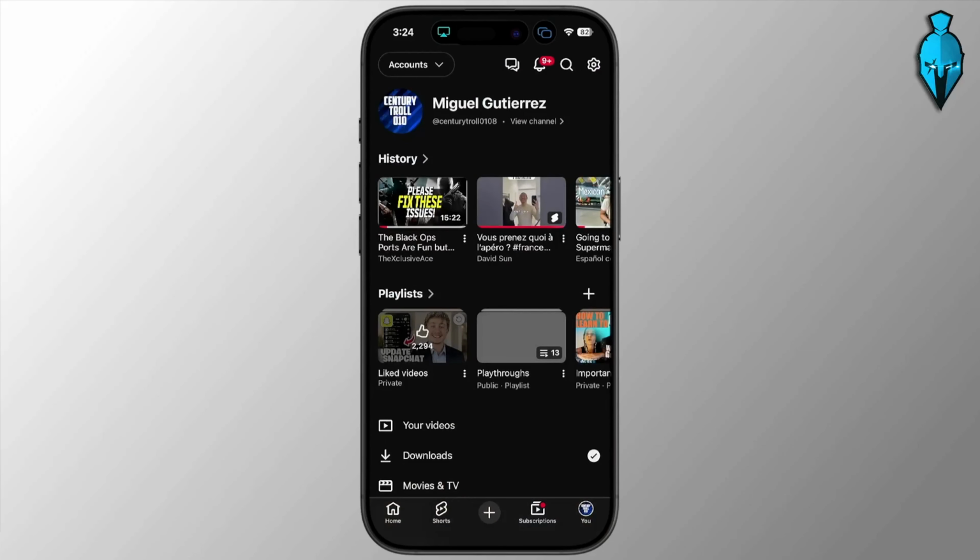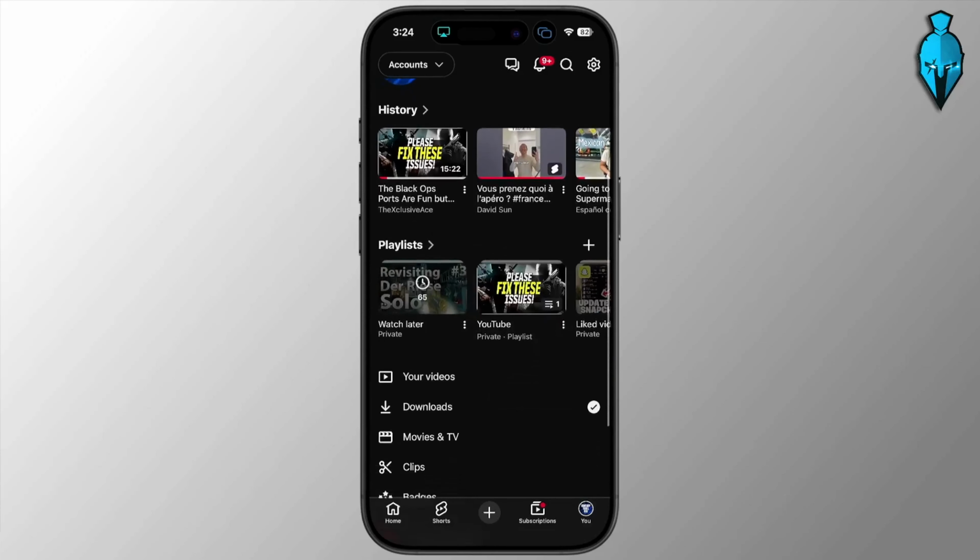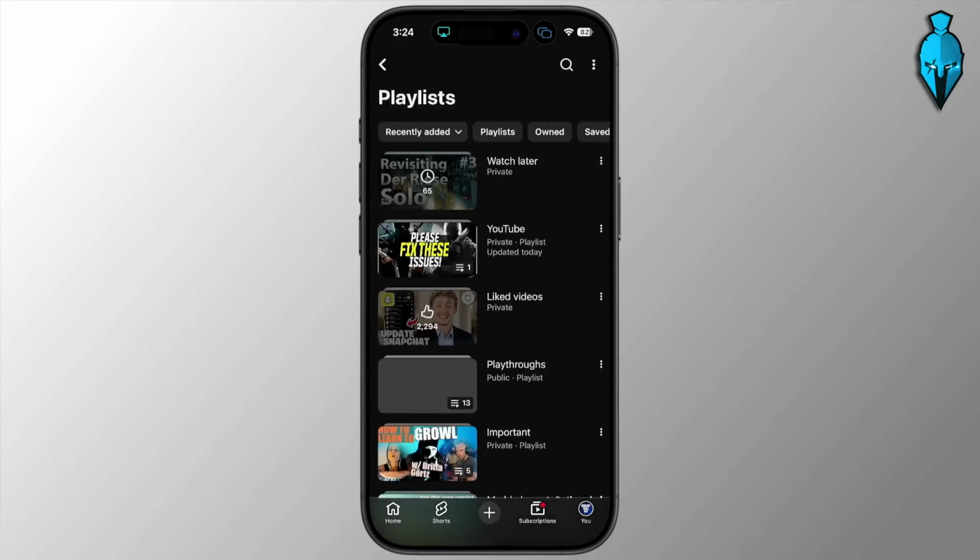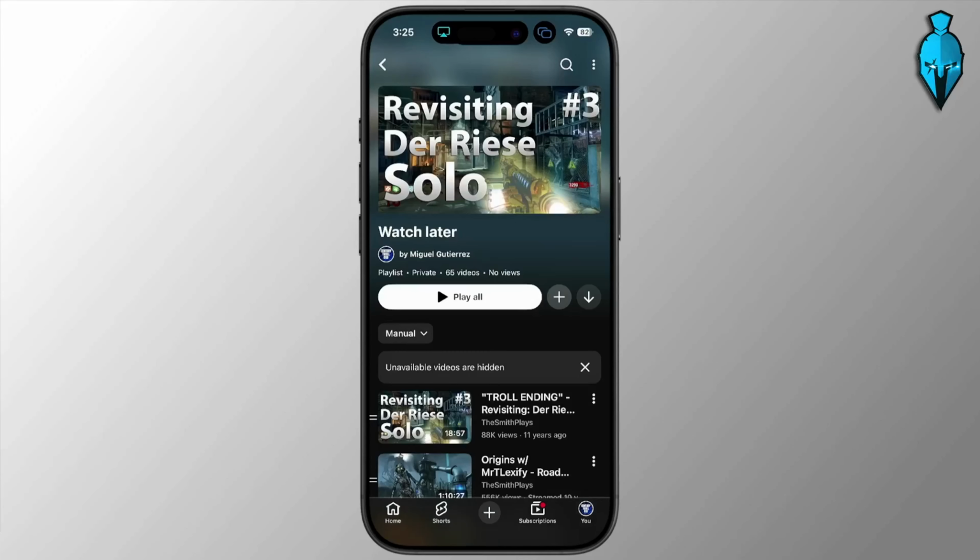If you just saved a video, swipe down on the screen to refresh the page. Next, go ahead and press Playlists, then select the Watch Later playlist near the top. You'll now see every video you've saved to watch later. Tap any video to start watching it.